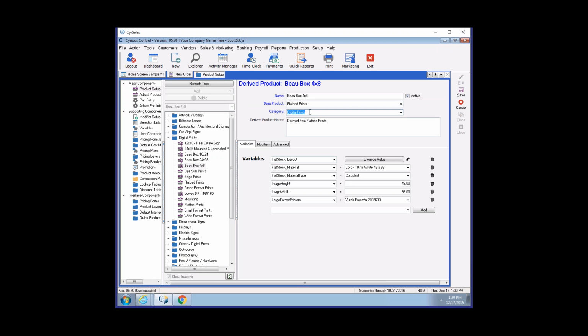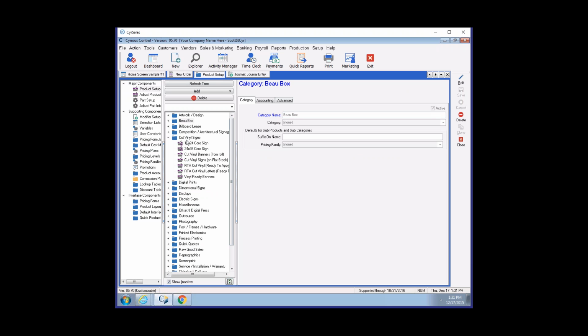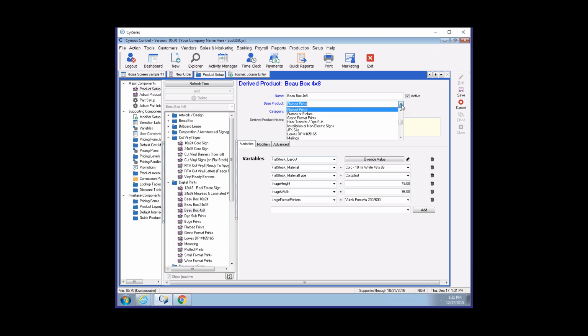The category here is going to be digital prints. I can put this in a different category, and in fact, very often you'll do that. You'll change it. I'm going to cancel that. I will come up and add a product category, and we'll call it Bow Box. And so now I can come back to my digital prints, and I can put that in Bow Box. There we are. And so then when I save it, we'll see that all of those go in there.